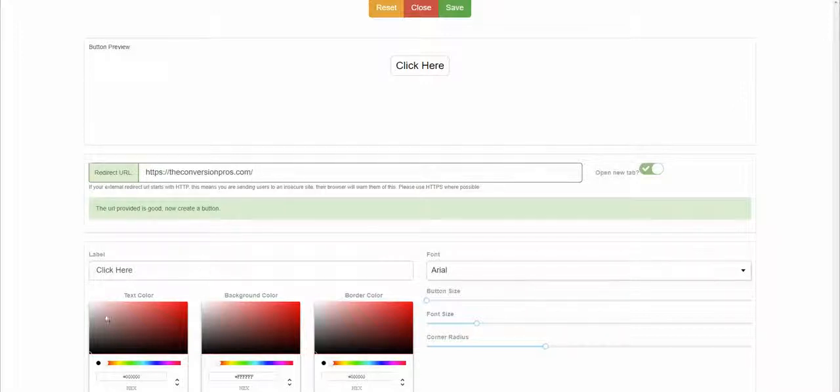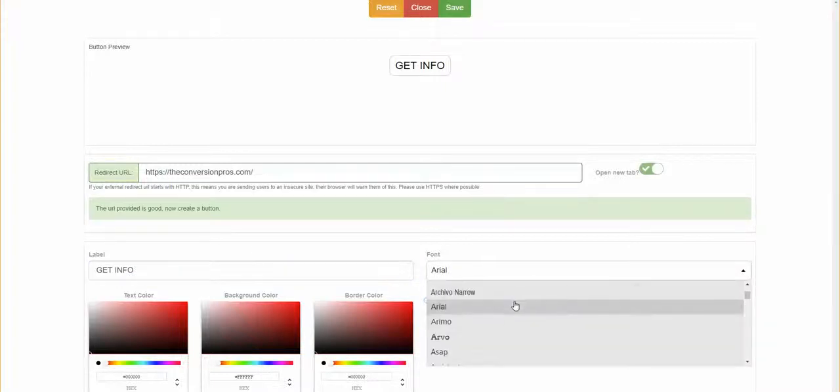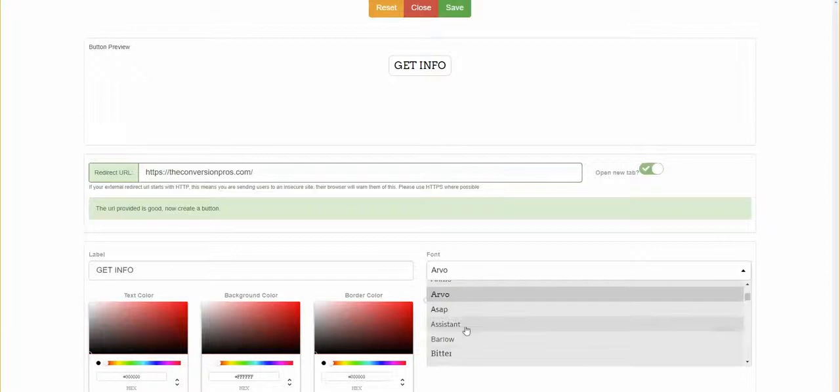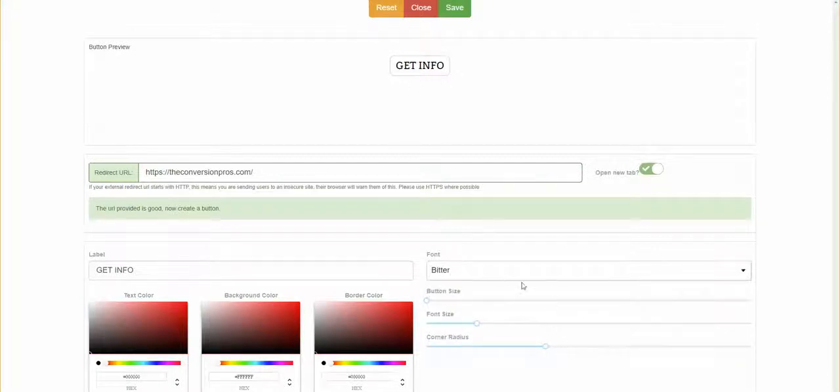And now down here, it allows you to change the labels. So let's say I want to get info instead of click here. So I did that. I can change the font of that button. So if I want, let's say Arvo, you can see how it's changed up here. If I want better, you can kind of see how the font starts to change. And now text color. Let's say I want the text white. The background color I want red. And then a border color, I want black. So now you can see black box around it, red, white text.